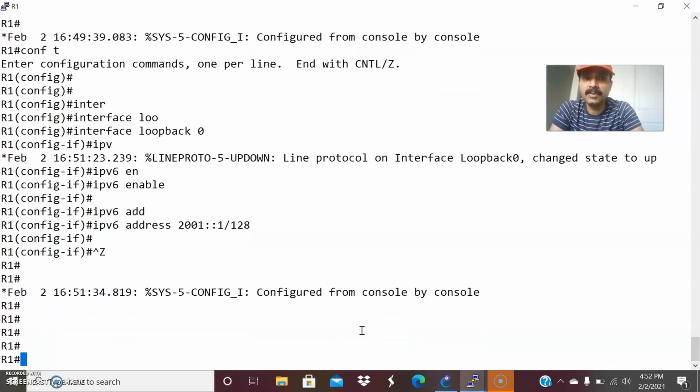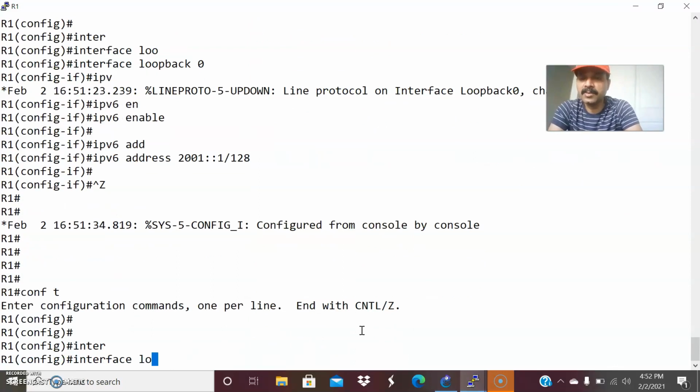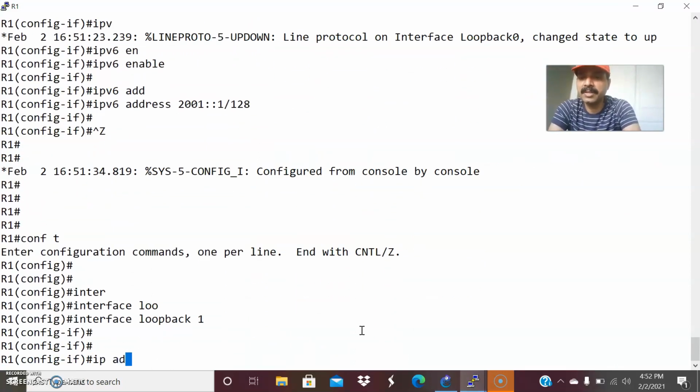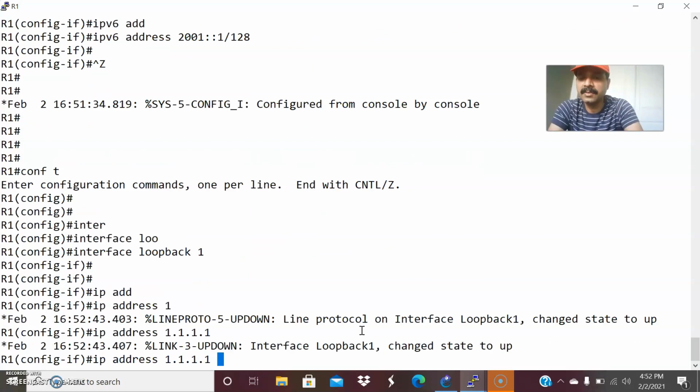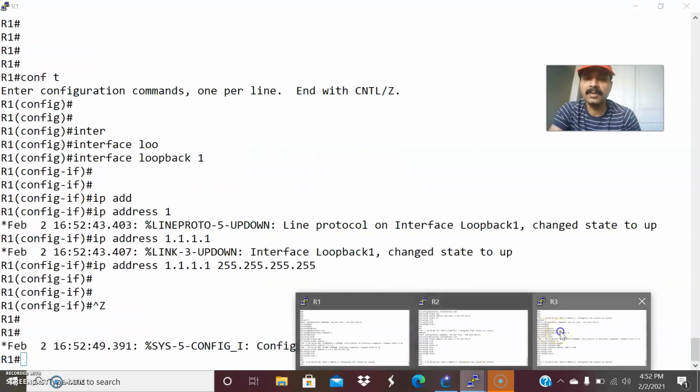So what I'm going to do now, let us go to R1 and define one more loopback address. Loopback 1, this is for IPv4. IP address 1.1.1.1, 255.255.255.255. Right? Similar way, let us go to R3.